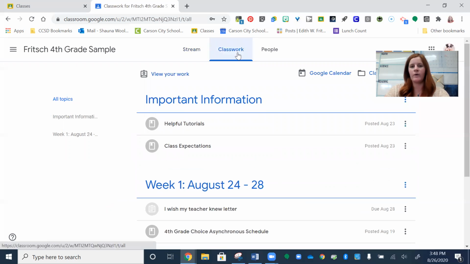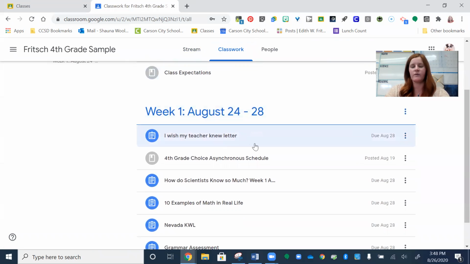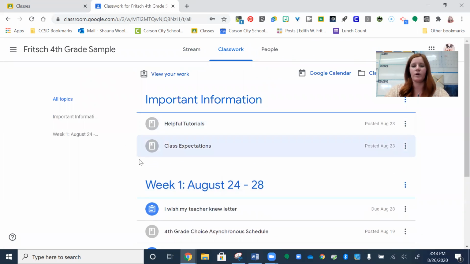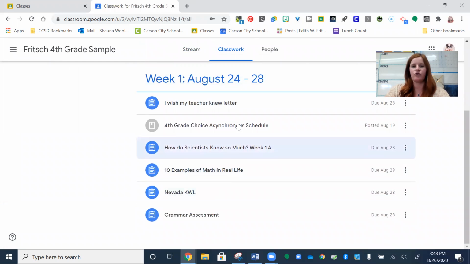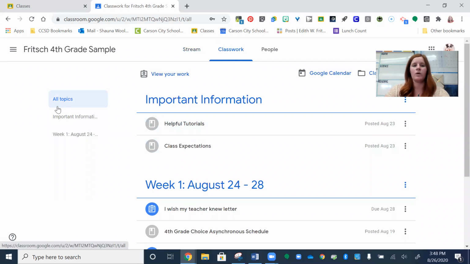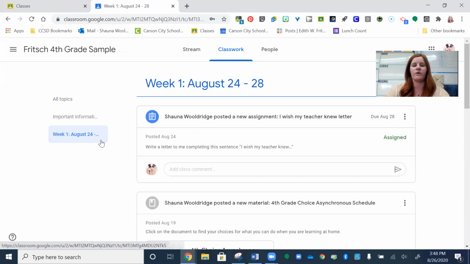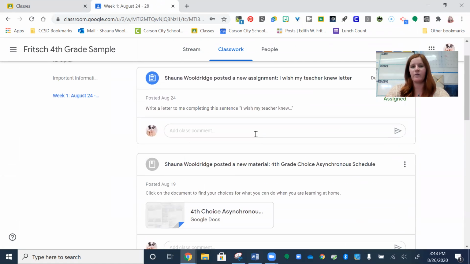The better place to go is in classwork. So if I go into classwork, that's where I can see where the assignments are. That's where I can see where important information may be, things that are due. It may be organized by topic, and so I can look at a specific topic for this week and see all the things that are linked there.